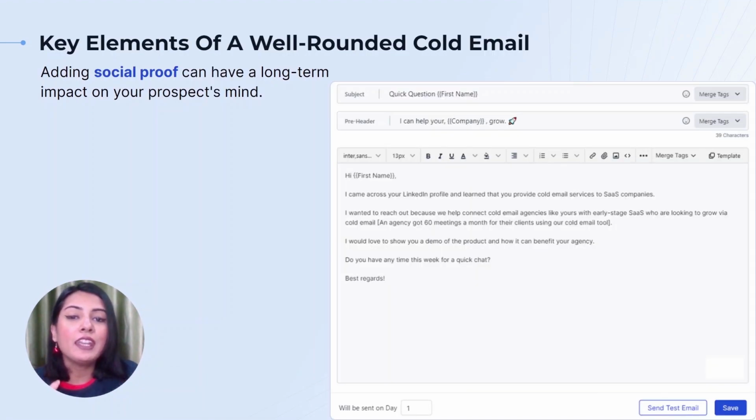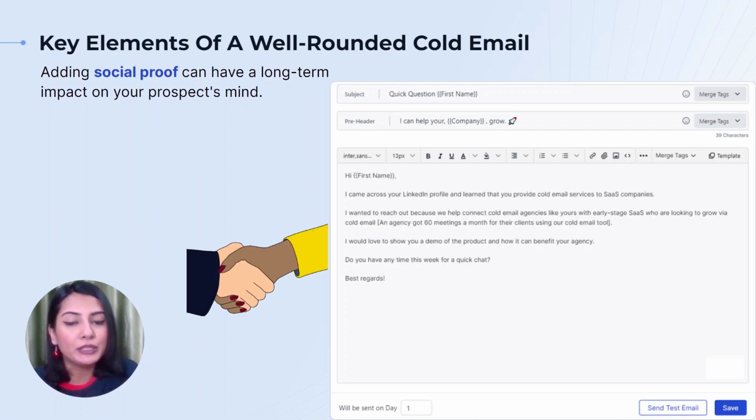Okay, so the next thing is about using social proof. Adding social proof in your email has a psychological impact, as we tend to relate with others who have had the same or similar experiences as us. By sharing social proof in the form of a case study, testimonials, user-generated content, you are building credibility in the mind of your ICPs. Think about how a review of a particular product has affected your own purchasing behavior. Strong social proof can have a long-term impact on your prospect's mind and eventually will lead to building trust.